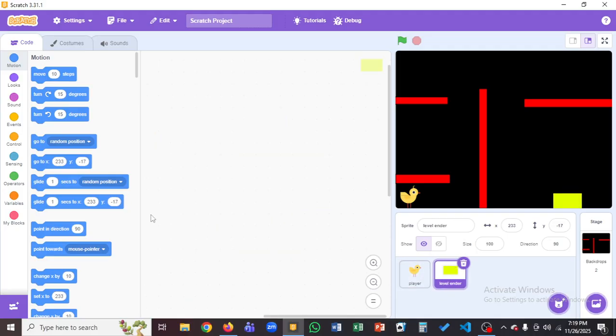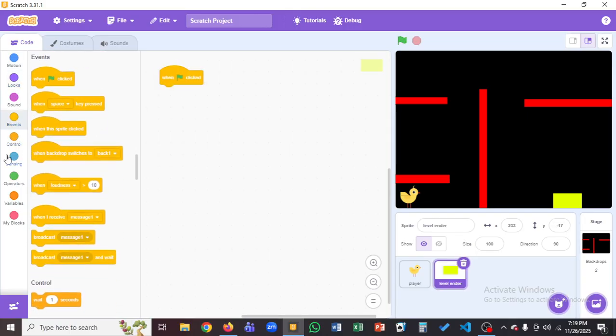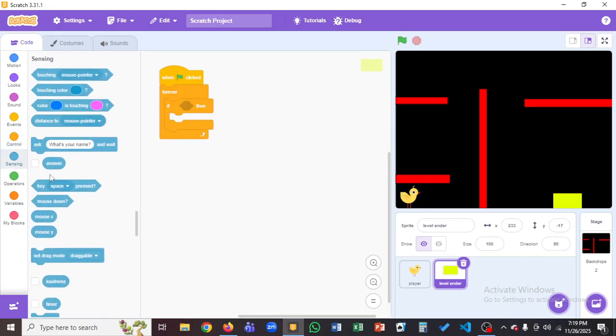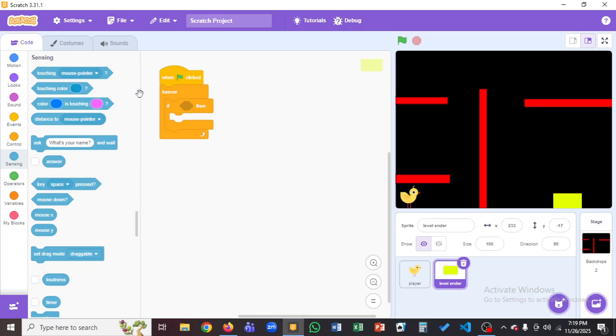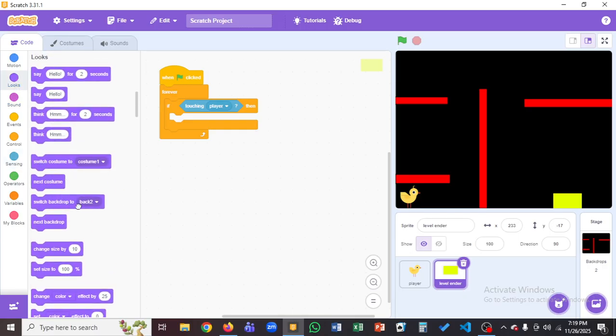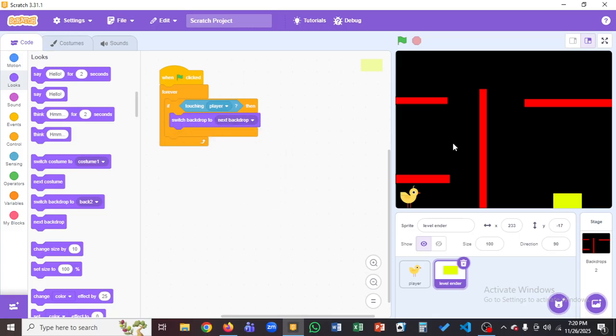Now the level ender's job is simple. We just need it to touch. If the chick touches it, then it moves to the next level. Now looks, we're going to take when green flag is clicked, forever, and then if then, and inside the if then you're going to put touching player, then switch backdrop to next backdrop. Okay, now this is just going to make it a loop.